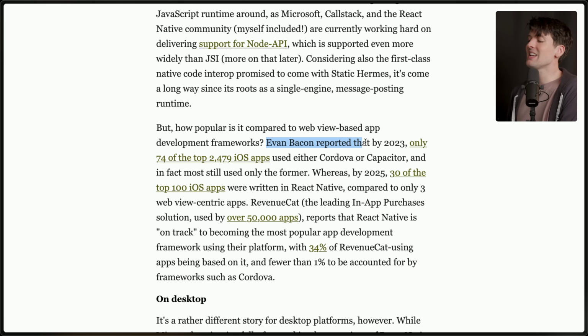I love that Evan Bacon is being cited here too. All my nerdy JavaScript friends are coming up in this article. This is great. Evan Bacon reported that by 2023, only 74 of the top 2,500 iOS apps were using Cordova or Capacitor, and in fact, mostly still use the former. Even though Capacitor replaced Cordova 8 years ago, Cordova is still more popular just because these apps aren't being maintained. They're still being installed, but they're not being maintained. It's like weird banks and shit, probably.